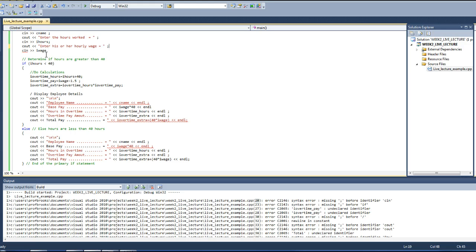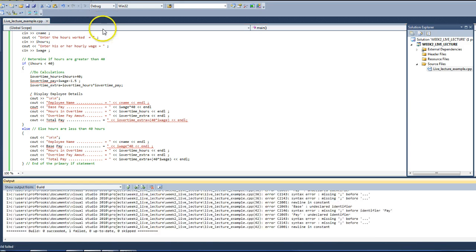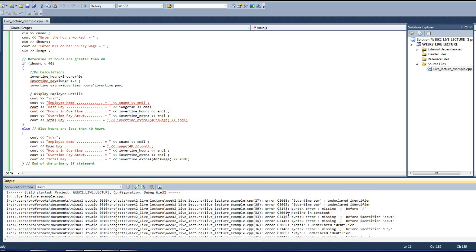Again, I'm missing another semicolon, right? And I need another semicolon there. Okay, and looking over here. So again, make sure you save your work. See, I hit save. I usually hit the save all there, so it saves all the files associated with your project. Okay, let's see what the new update is.